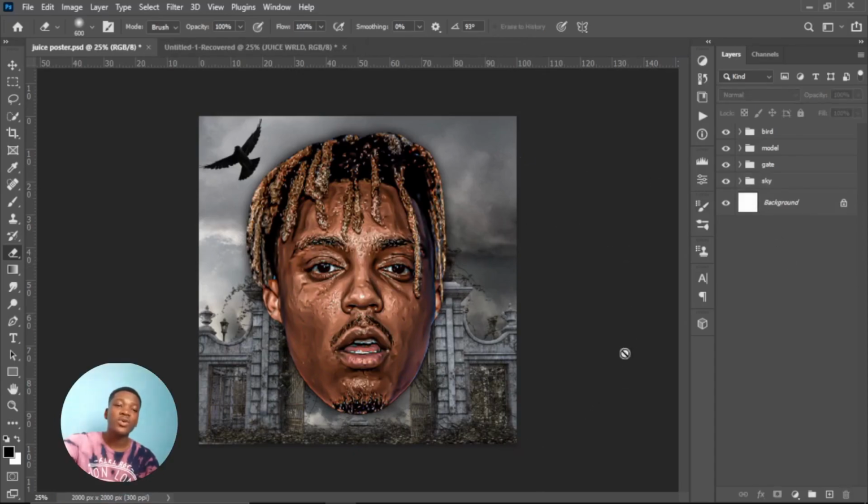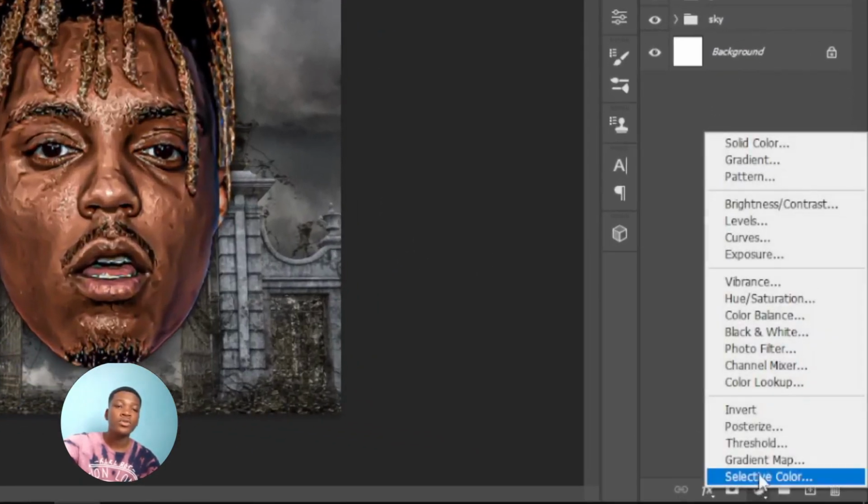I think this is the process or the period you guys are waiting for. So let's add filter effects to it, like gradient map and other stuff to get this feel.